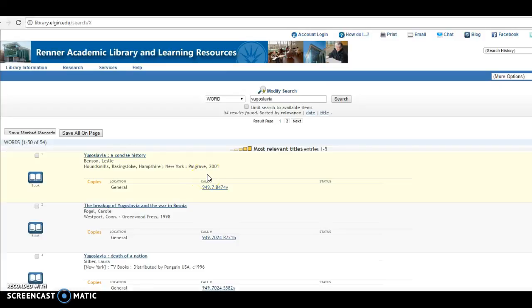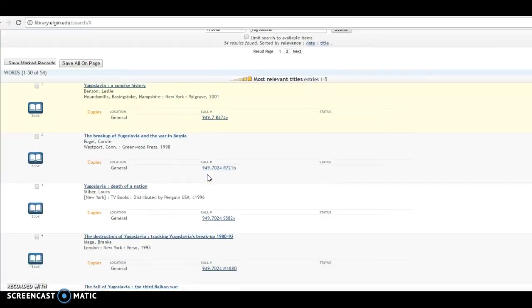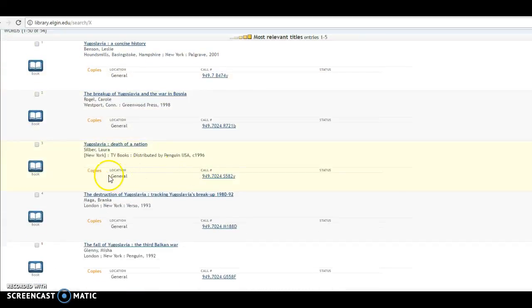From here, you want to pay attention to 3 items. You want to pay attention to the location. General location is all of the books that are located upstairs on the 2nd floor of the library that can be checked out and brought home with you. You want to make sure the status is blank. That means nobody has the work checked out. And you want to make sure that you write down this call number. The call number is how we find the book on the shelf.